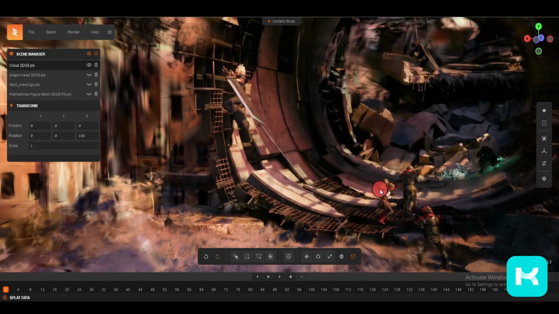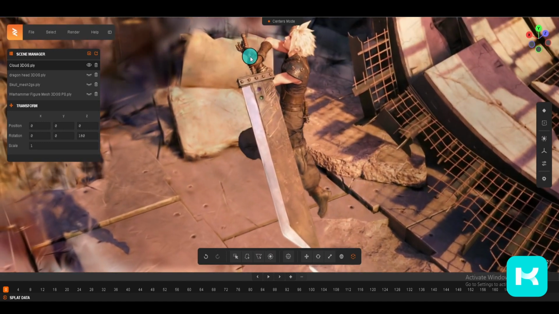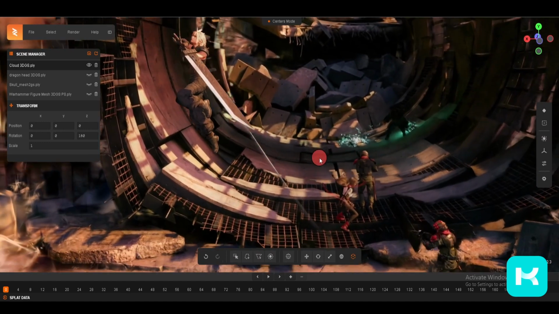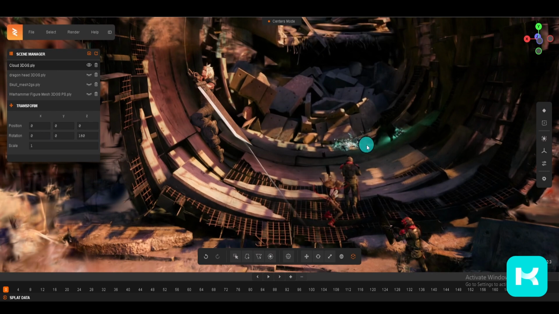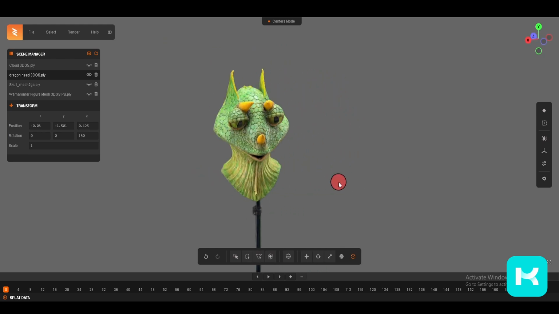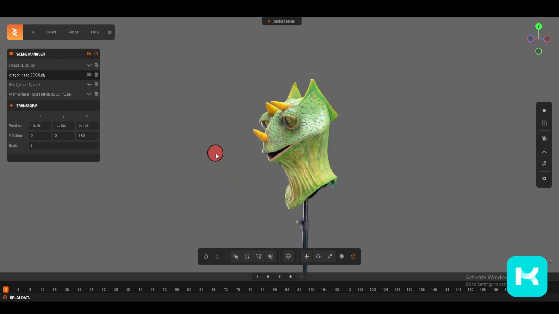We have this awesome in-game Final Fantasy scan, has a really cool sword that I'd like to use, and this was scanned using the KIRI Engine app. And I actually downloaded this from the KIRI Engine app homepage. This cute lizard dragon guy was also downloaded from the KIRI app homepage and scanned using KIRI Engine.